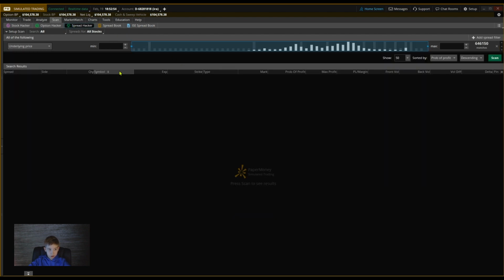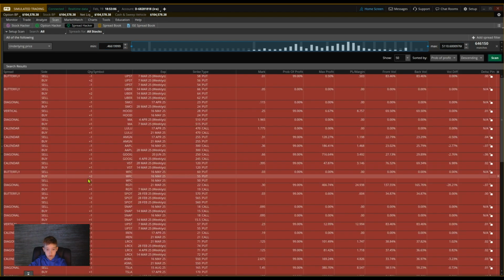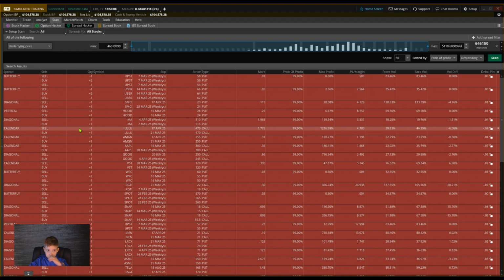Now, Spread Hacker. This is not for hacking spreads, but for finding spreads. So for example, if I do that and that, click scan, we'll have a lot of these, and this is mostly for options. As you can see, these are all option strategies right here. So yeah, this is basically all the information for the Spread Hacker.